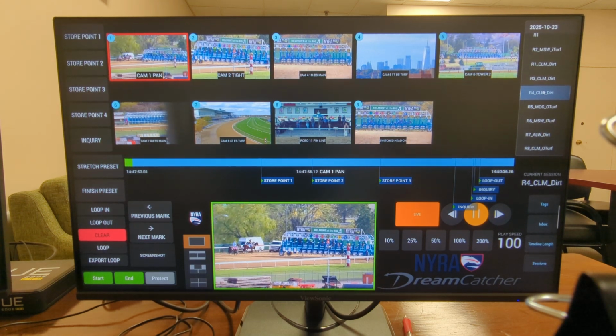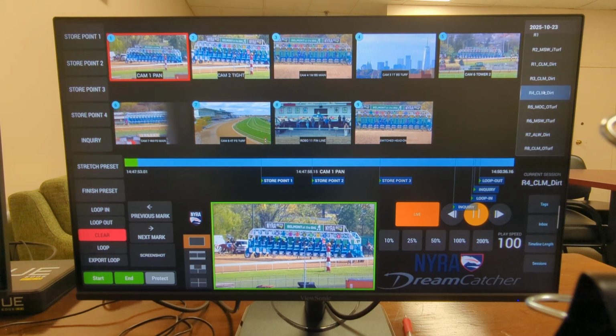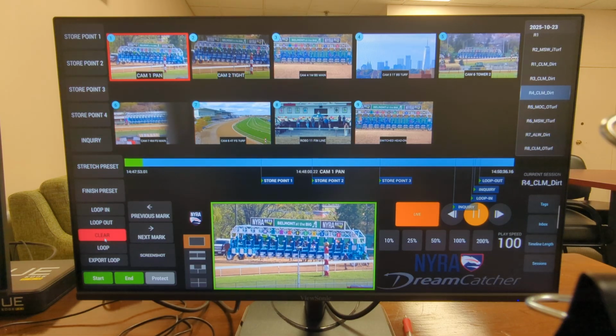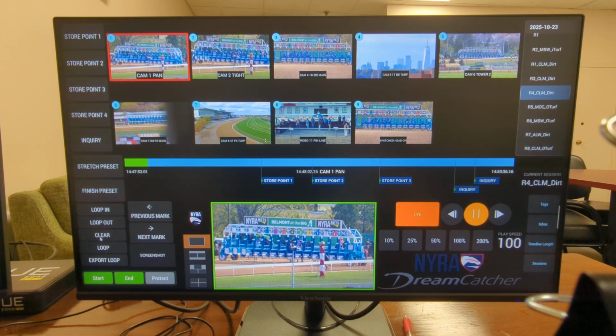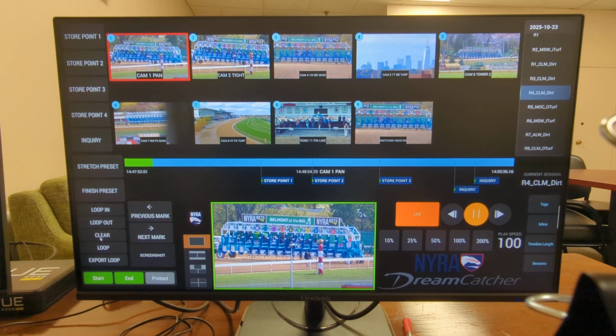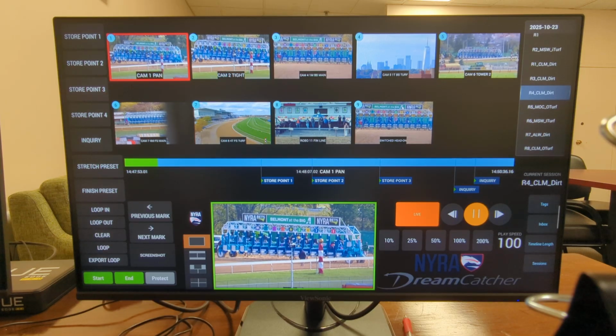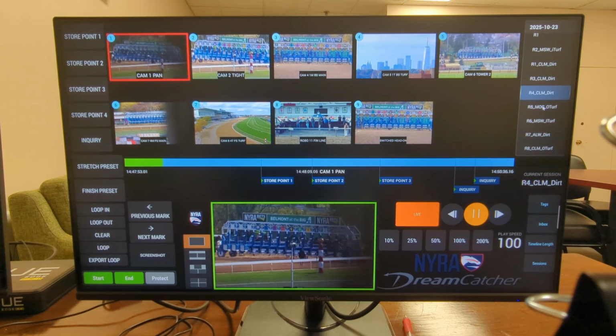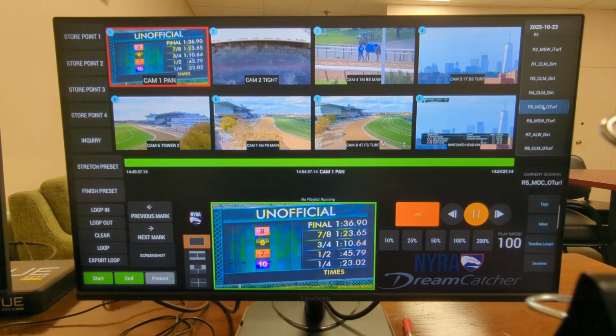So now that race 4 is done, my inquiry is done, all this gets saved, it's been protected into the system. I can clear out my loop points if I want, so I've cleared out the loop points. If I want to come back again, I can recreate them, but I'm going to get ready for the next race. All I simply do is click on race 5. And now I can start waiting for race 5. You can see race 5 is selected here as the next race coming up.